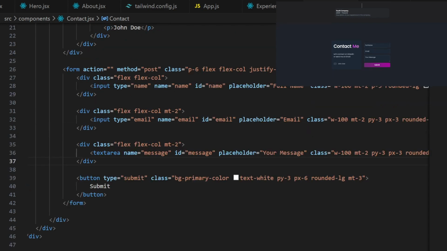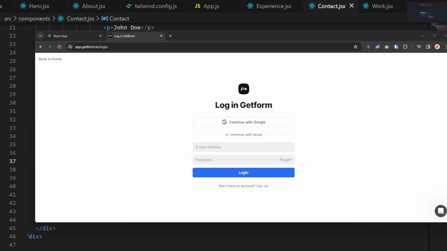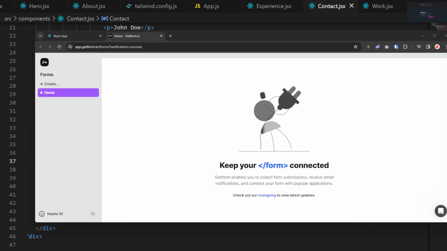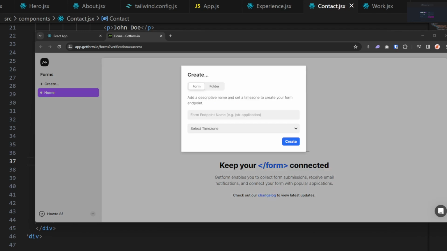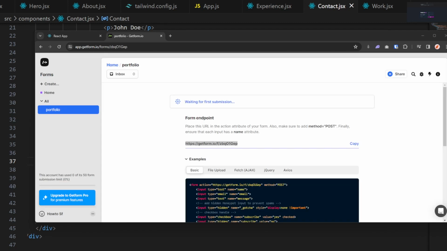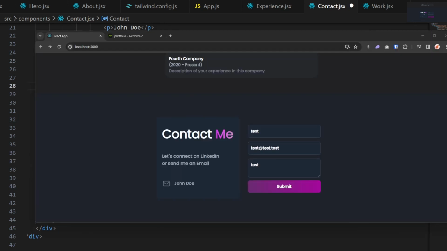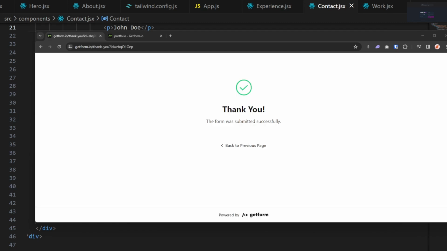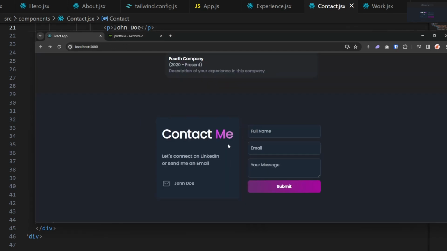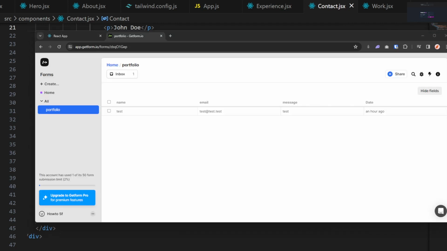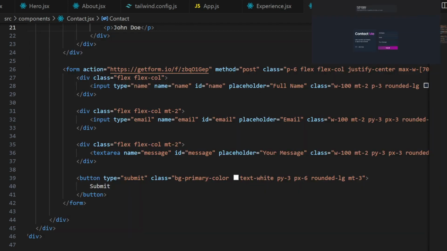And now let's make this form work. Let's go to this page, app.getform.io/login. Then we will sign up, click on create there, put there some name and put there the time zone, copy this endpoint, put it in this form action, put there values for our contact form and submit. It will throw us on this page. We will click back to this page and the email is there. That will be it for the contact form, and now we can move to footer, and that is our last section.